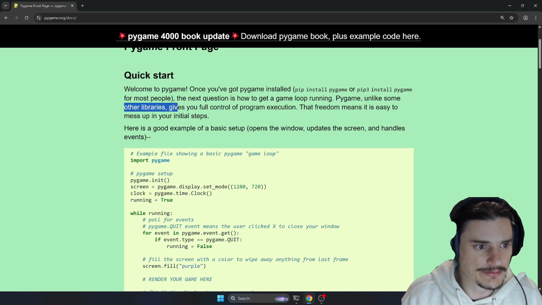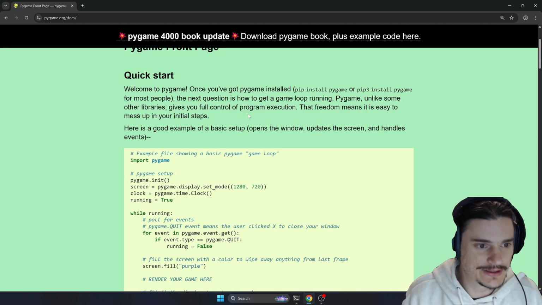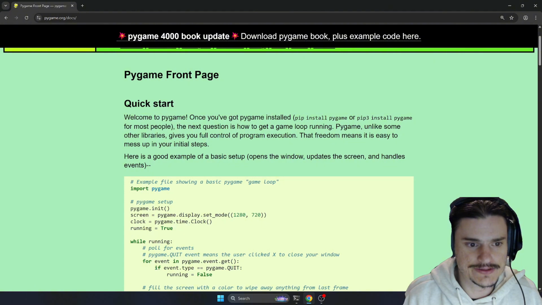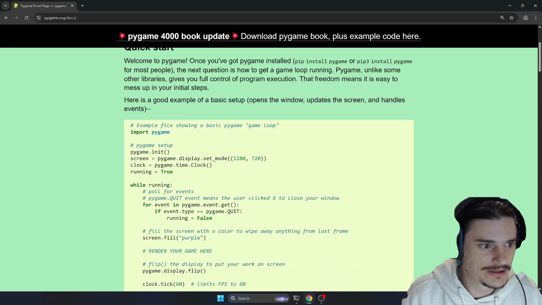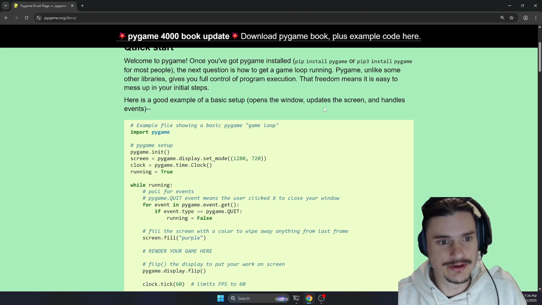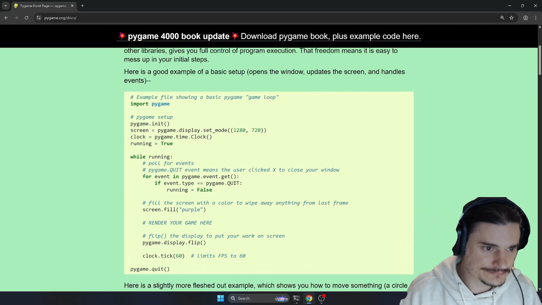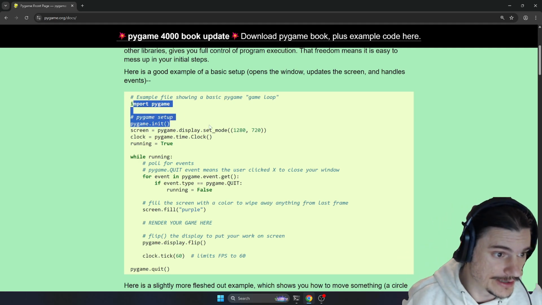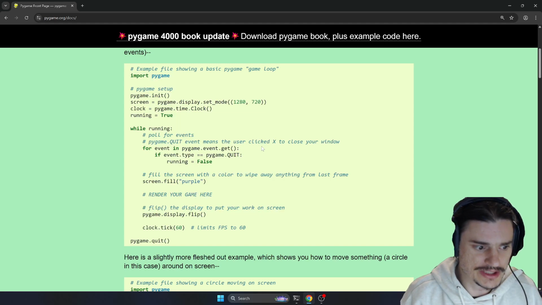Pygame, unlike some other libraries, gives you full control. Oh, unlike some other libraries, getting a bit snarky in the documentation here, gives you full control of program execution. That freedom means it's easy to mess up your initial steps, okay? Here's a good example of a basic setup. Opens the window, updates the screen, and handles events. Okay, here's an example showing the basic game loop. Let's grab all of that. And then we can go through it step by step to make sure we understand it.